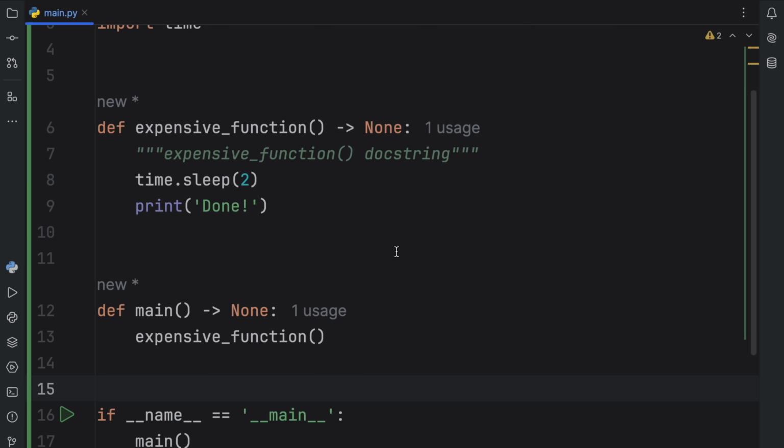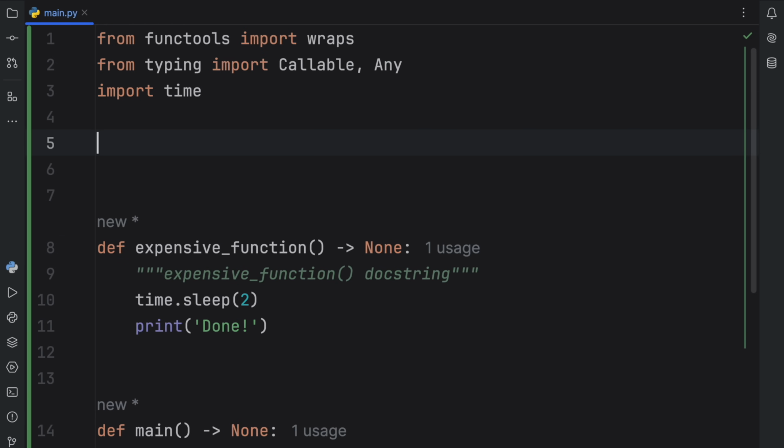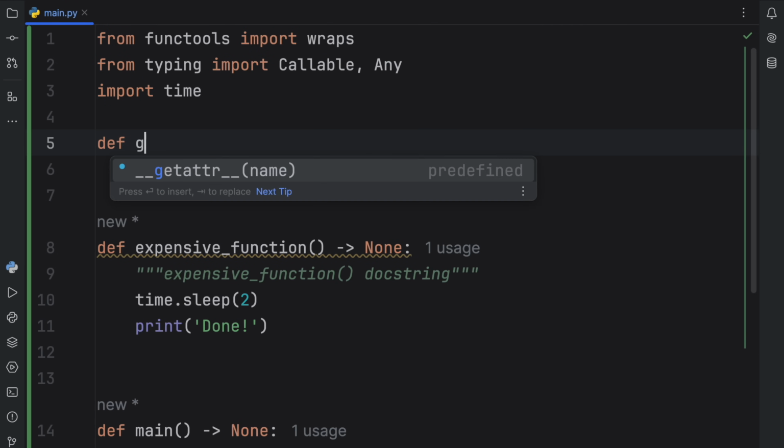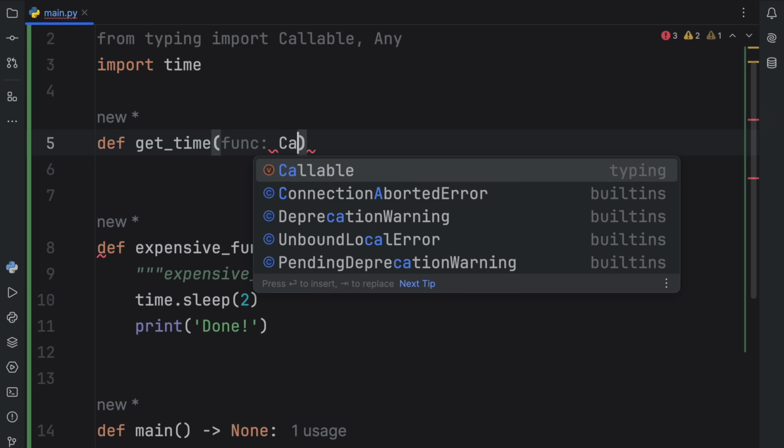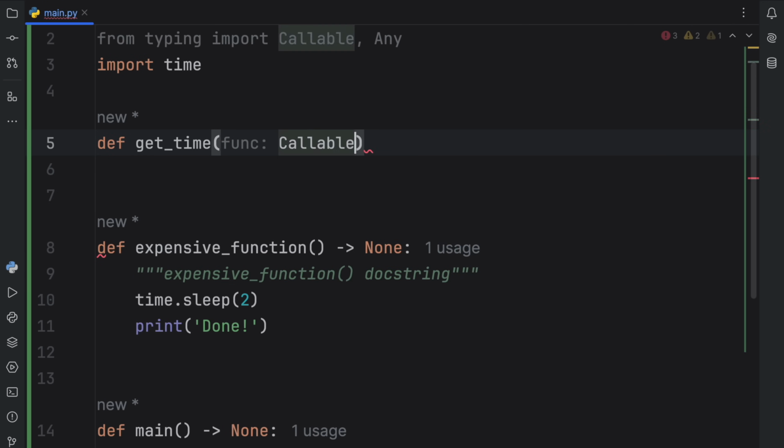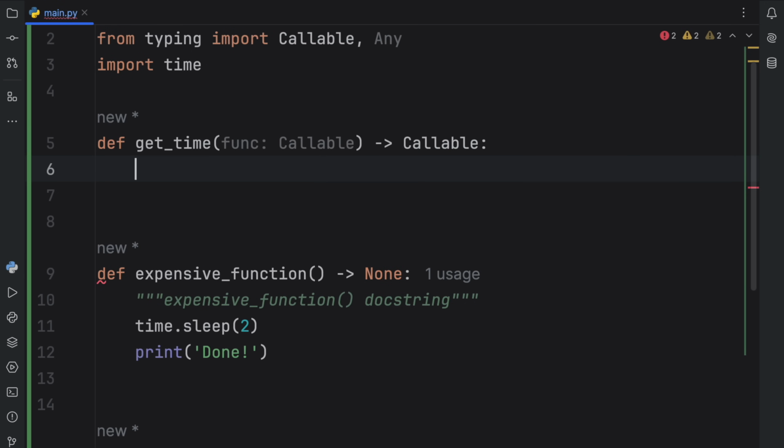Now all we have to do is create our decorator. To do so, we're going to create something called get_time, which is self-explanatory, and that's going to take a function, which can be any function as long as it's of type Callable, which is literally anything that can be called, so any function should work here. And it's going to return to us a Callable.